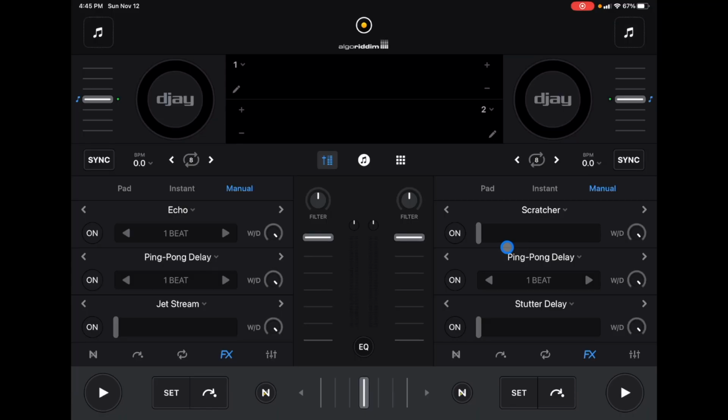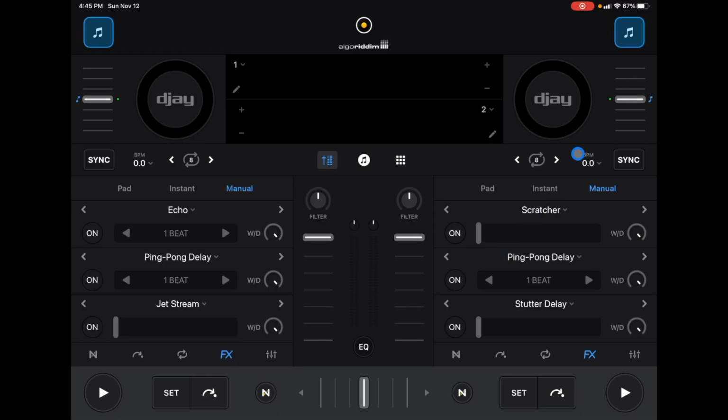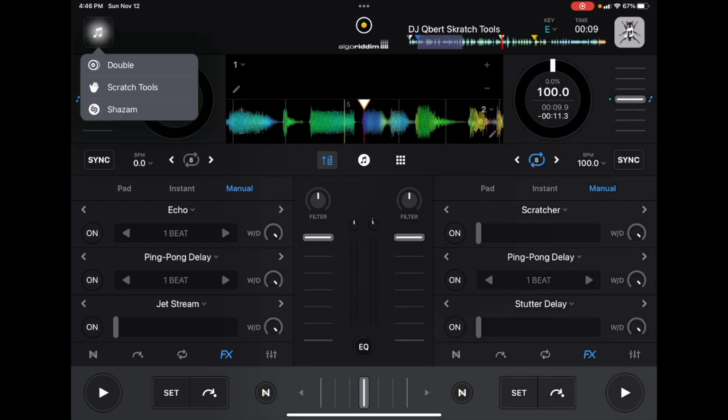First off, what I want to get out of the way is the different hidden stuff that you might not know about that might be hard to find. So let me just load up a deck. I'm just loading up the scratch sample. To load up the scratch sample, you just hold in the music button, and then we get the scratch tools. Hold in the music button, scratch tools, just so you can see the waveforms.